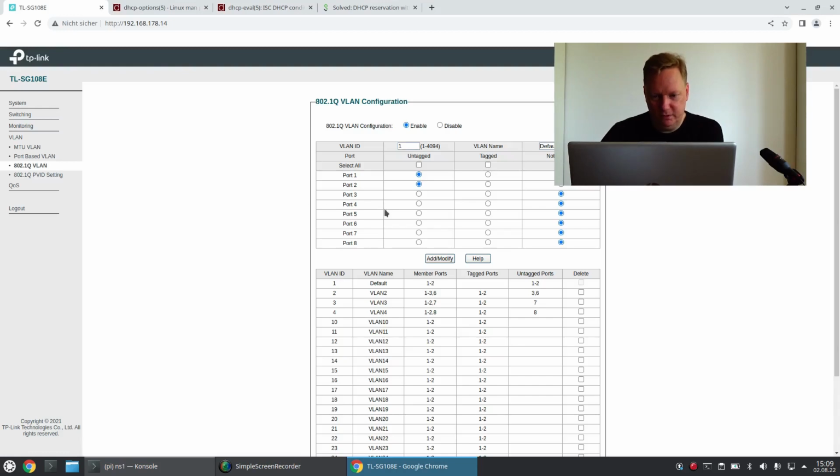Before we start, I want to point out one thing. The Raspberry that is going to run the DHCP server is plugged in on port 3 on this switch here, and I have taken this out of VLAN 1. So VLAN 1, port 3 is not a member, so that this DHCP server doesn't receive DHCP requests from VLAN 1, because I have some devices in there and I don't want to misconfigure them through this DHCP server.